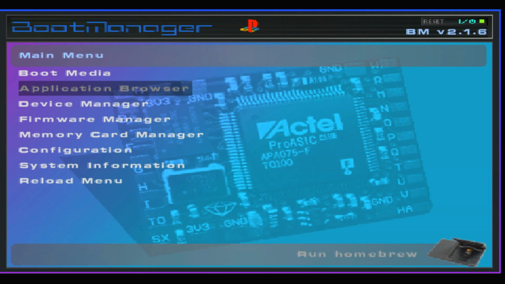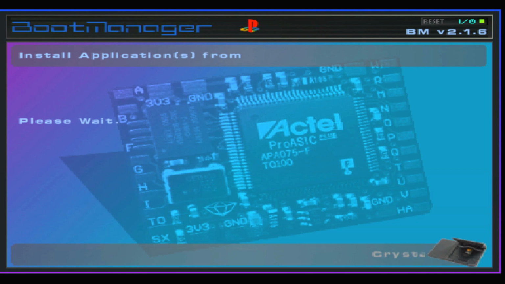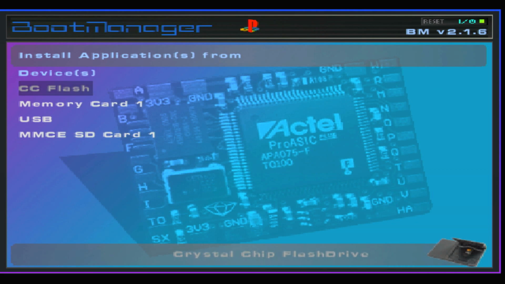So go to Application Browser. Go to Install, and you can install from any device to any device, except for you can't install to CD. So the nice thing is, let's say you want to upgrade Boot Manager, you can install over top of it. Let's say you lost Boot Manager, you can run from the CD and then install other apps or a newer Boot Manager from USB versus the one that's just on CD. So go ahead. We're going to install application from USB.